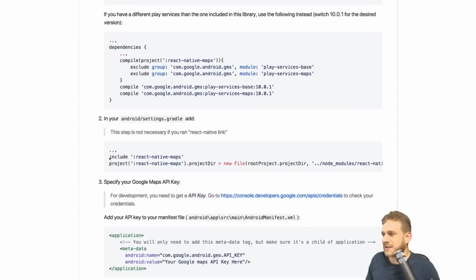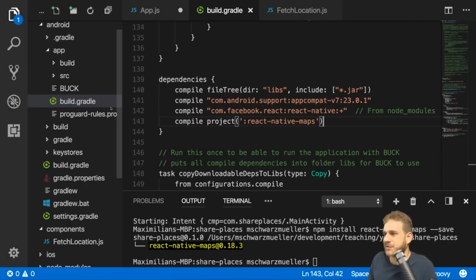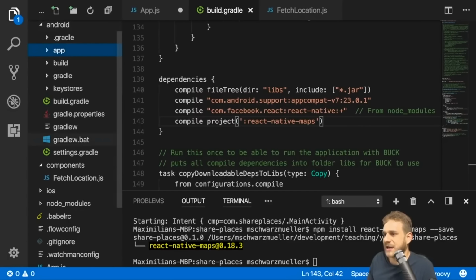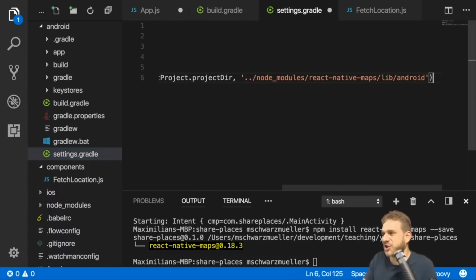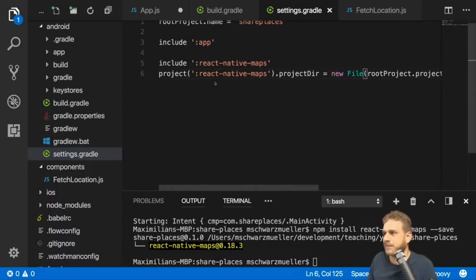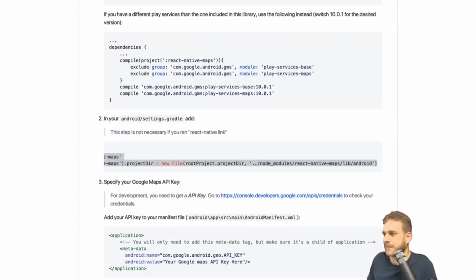The next step is that we copy these two lines here and go to Android settings.gradle. So now this is directly in the Android folder, this file, and just paste them in at the end of that file. You may close that file thereafter.